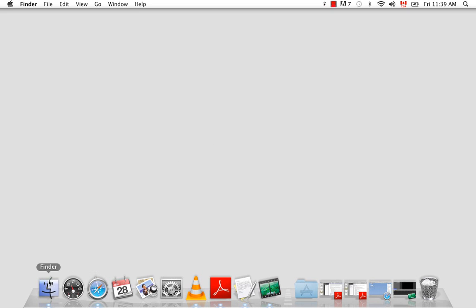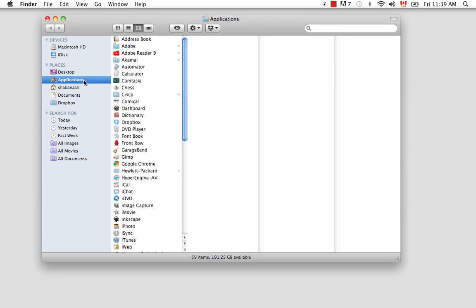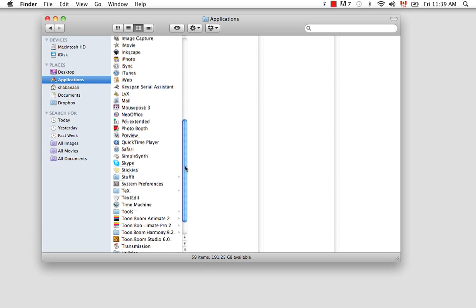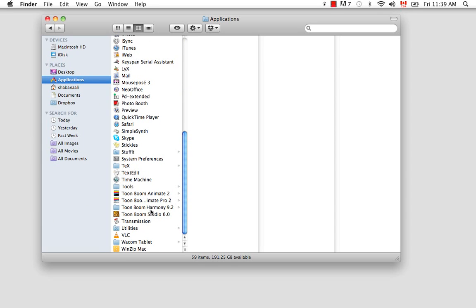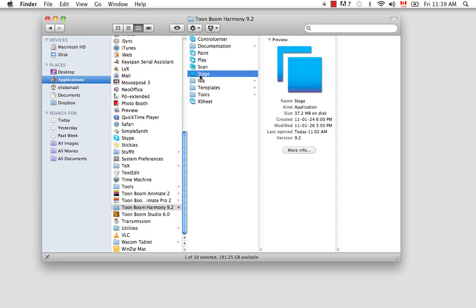So let's begin by launching Harmony Stage. If you're using a Mac, you can go to Finder, Applications, and if you scroll down, you'll find a folder that says 2.Harmony. And although some of your other applications might have a single icon, 2.Harmony is actually a folder with multiple programs inside. So let's launch Stage by double-clicking on it.